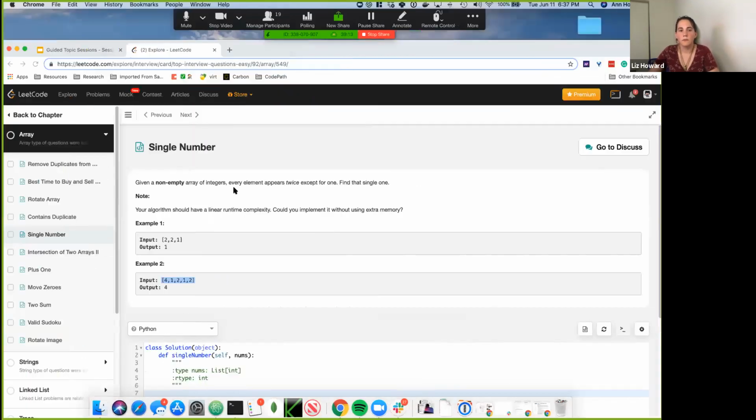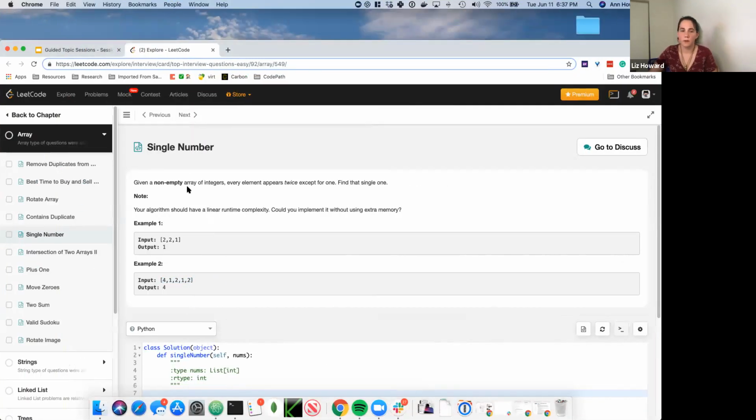First of all, let's look at the prompt and ask our understand questions. What's the input? Well, it's a non-empty array of integers. So they don't want us to worry about corner cases like the empty set or wrong inputs, right? It's going to be integers. Every element appears twice except for one.